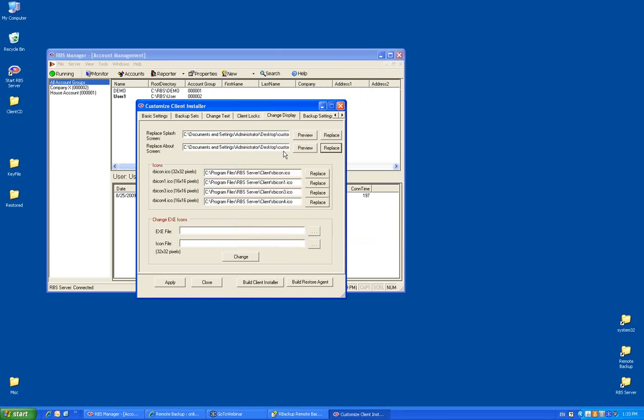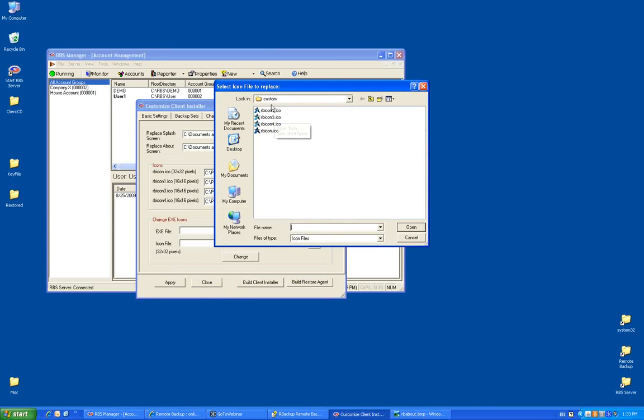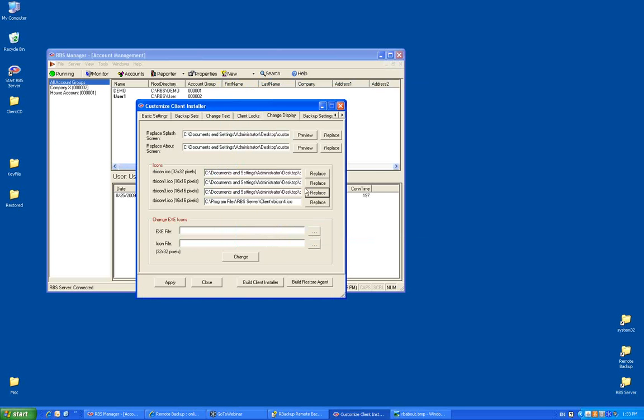The about screen is what comes up when you click on help and about on the client interface. You can replace that as well. That's the about screen. You can also replace all the logos. I have these custom logos right now, so I'm going to replace them. Click on replace, and the file names should also remain the same. You can't change the file names. Once you've done all that, the RBS utility would have already copied everything to that particular installer folder.